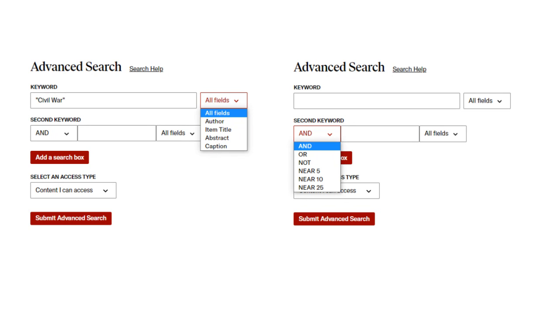If you are tired of looking at things about civil war, you just want civil things and not war things, whatever you need to do to make your search what you need it to be. But then you can do this proximity search where the keywords need to be within 5, 10, 15, or 25 words. So that's just a little thing that you can play with. And then you can also add a search box if you need to add more keywords.